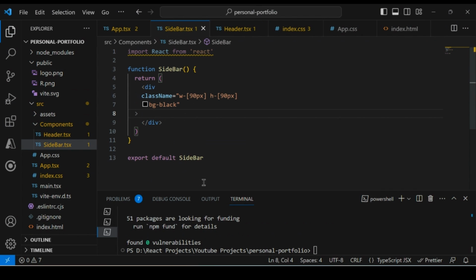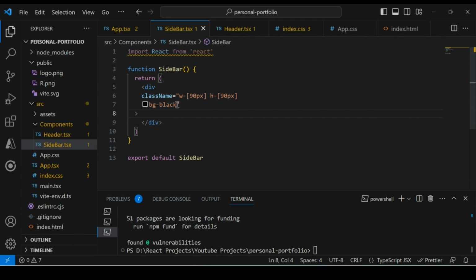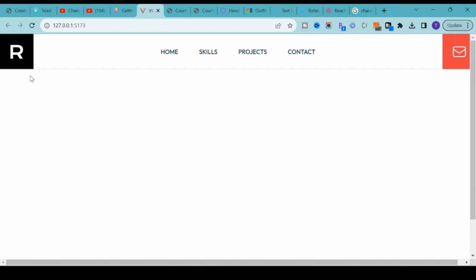Okay, and if I save it, you will see the block here. Now for that one, obviously I want the white background, and then I want the full screen. So I will just write height to be screen size height, and save it. I will remove this 90 pixel height because I don't want to use a specific height. Right now it's not showing.